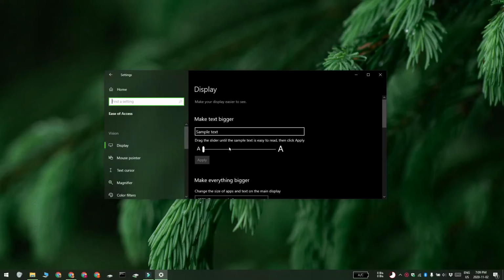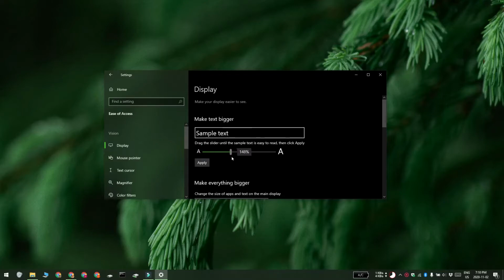Select the Display tab, and you're going to see a Make Text Bigger slider. Move the slider to the right to increase the text size, and move it to the left to decrease it. Click Apply and wait for the setting to be applied.